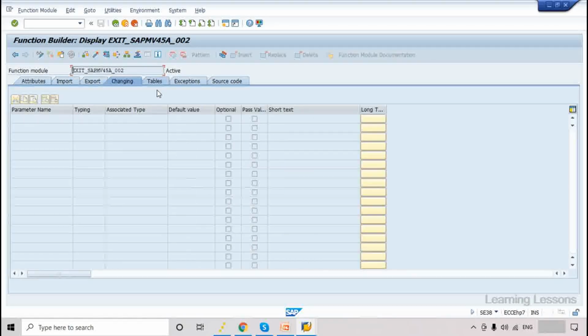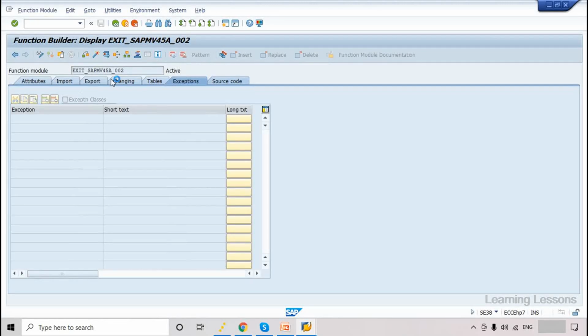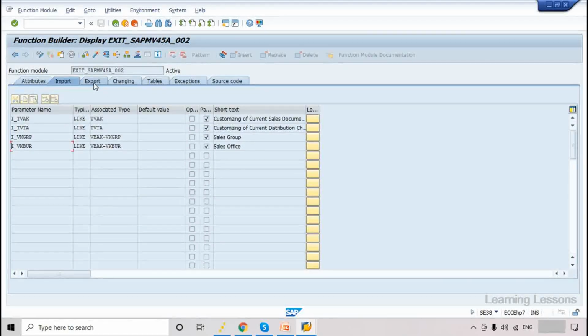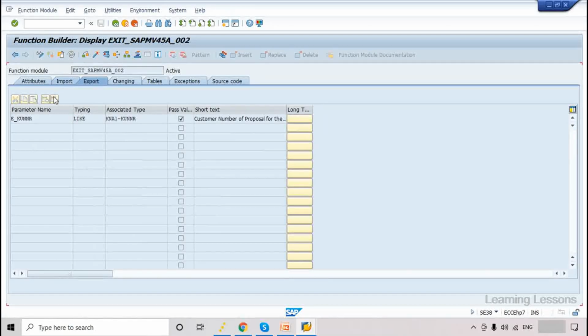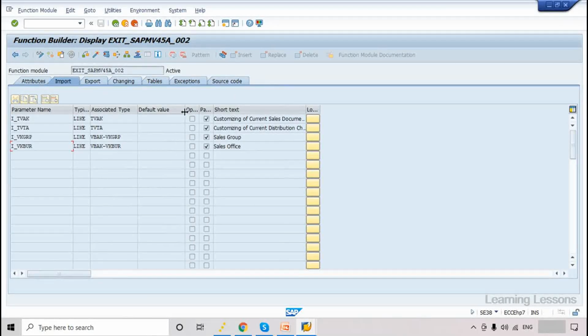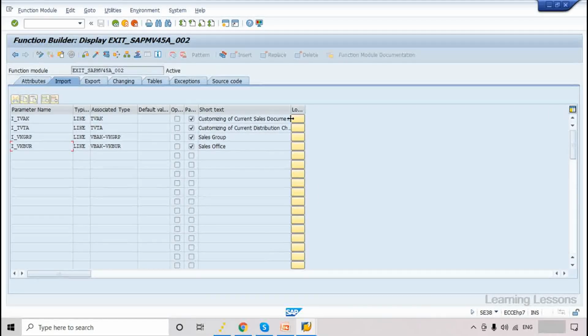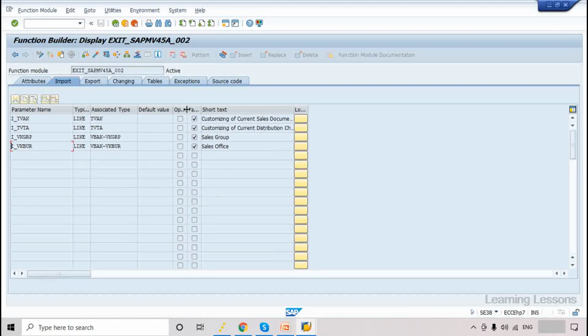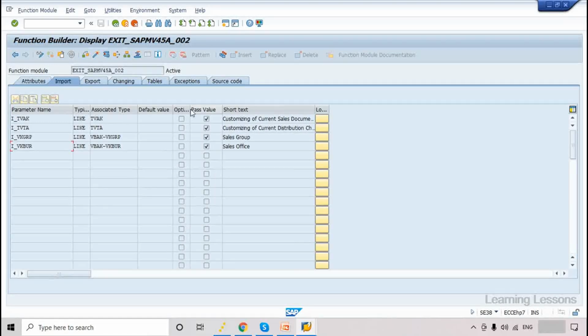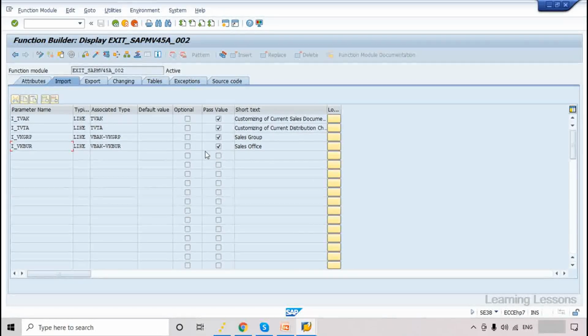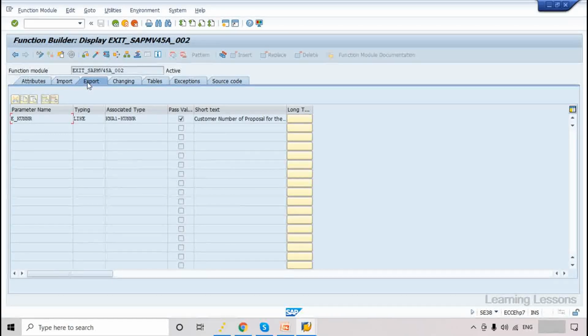So we don't have any change in the tables parameters. What is the functionality of this function module now? Which kind of development can we do? Basically, this enhancement is provided only to populate the customer details by default on the sales order screen. We can understand directly from the exporting tab. How many values are there in exporting? One, E underscore KUNNR.